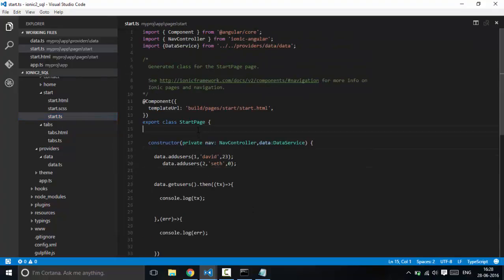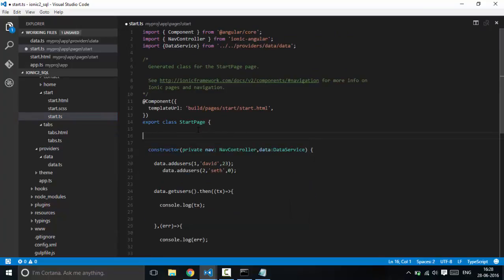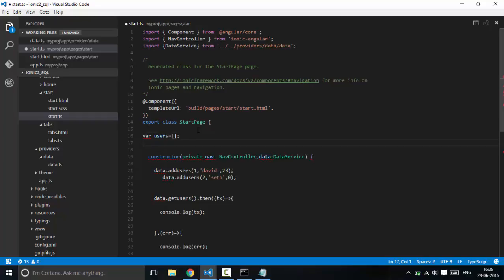Okay, so for that we need to create a users array. Let's say we only want to show the name of the users for simplicity. So let's create a users array where users is equal to 0. That's not how we declare arrays in TypeScript, right? Yeah, so users, which is a number array. There you go.